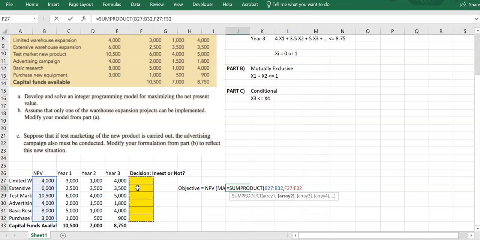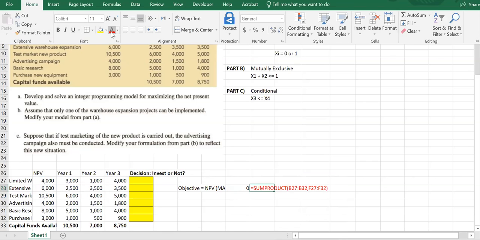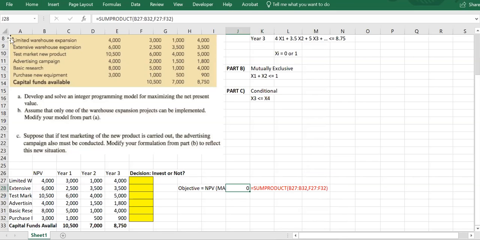So 4,000 times whether or not we're going to invest, right? If this is 0, the multiplication is going to lead to 0. If this is 1, at the end of the day, after we find the optimal solution, then the net present value of 4,000 is going to be realized. So that's the formula that I'm using for the objective function.